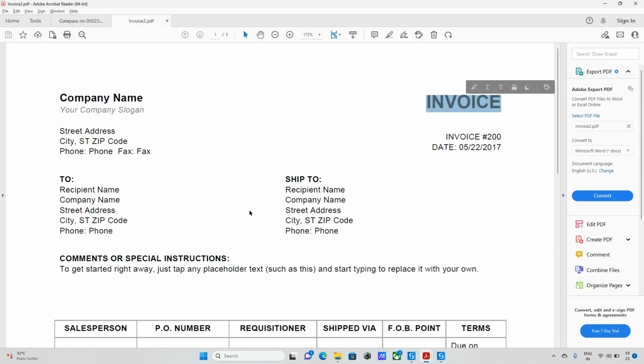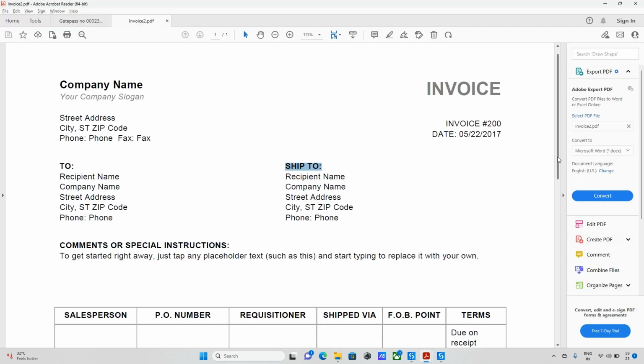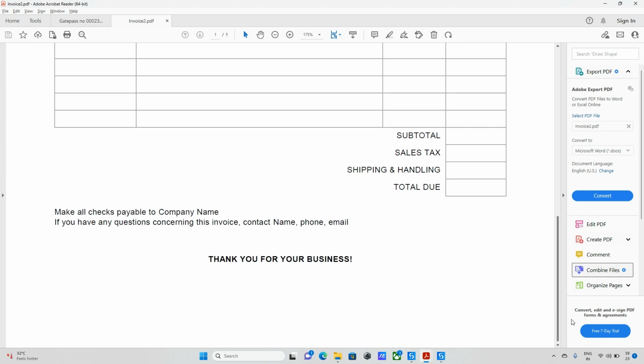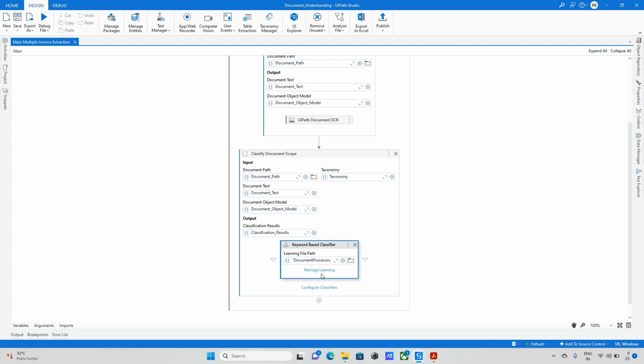So this is also done. Next, I will take ship to. Okay, and I will take one more thing, and later we'll click on that save option. And here, what I will take. Okay, thanks for your business. This is a unique keyword from here. So I will take from this as well. This is done. So now we configure the task manager learning as well.